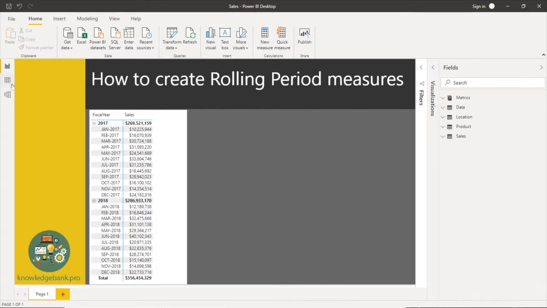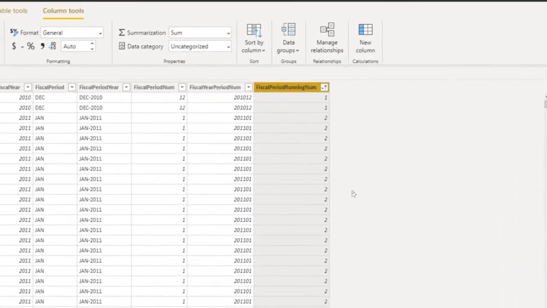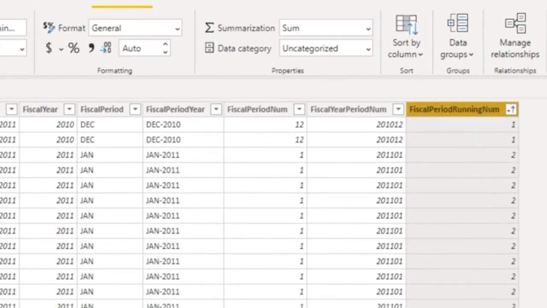Let me go to the data view first and show you the date table. Now, this whole approach is driven by your date table, right? So what I have here is the standard date table with date, fiscal year, period, and all the standard columns. Now the key column that you need here for your rolling calculation is what I'm calling the fiscal period running number, because my calculation is at the month level.